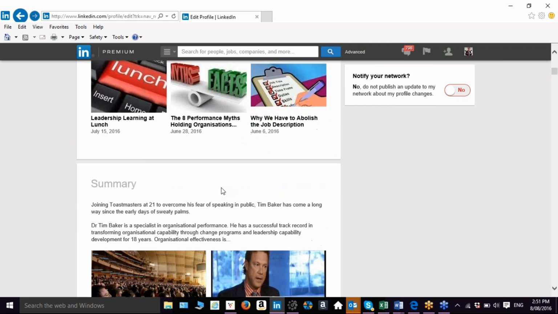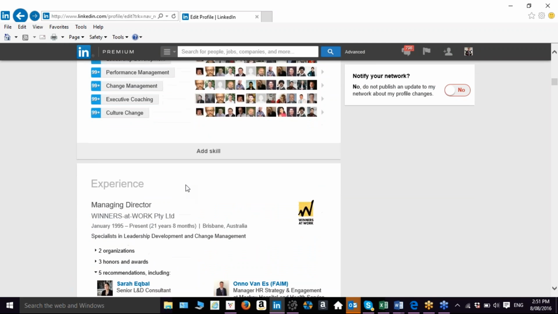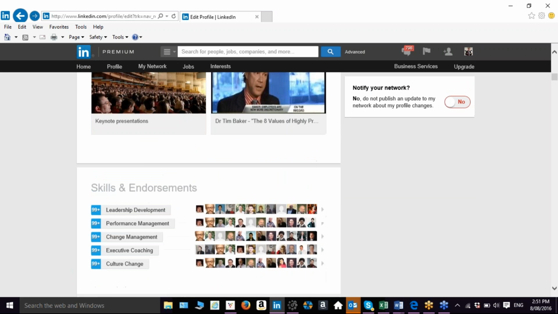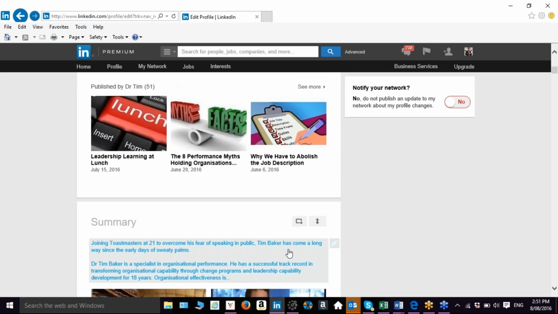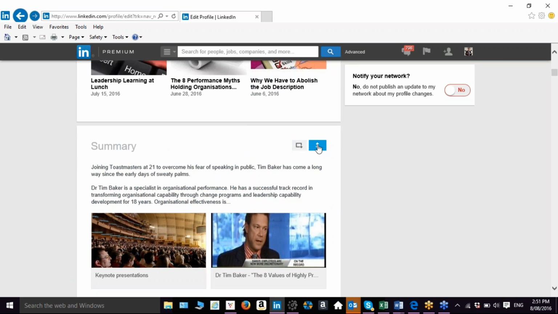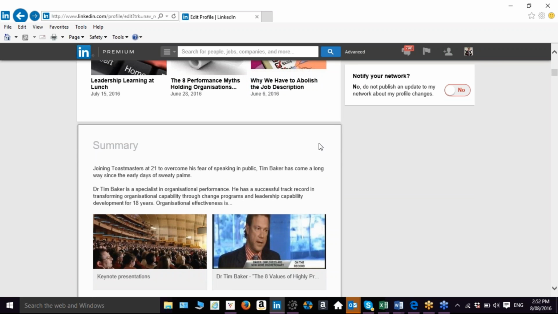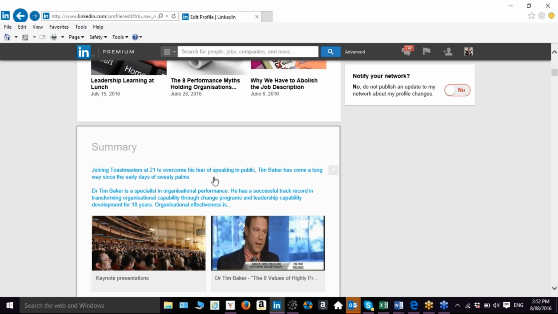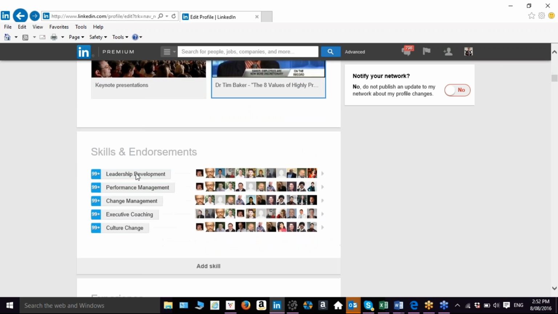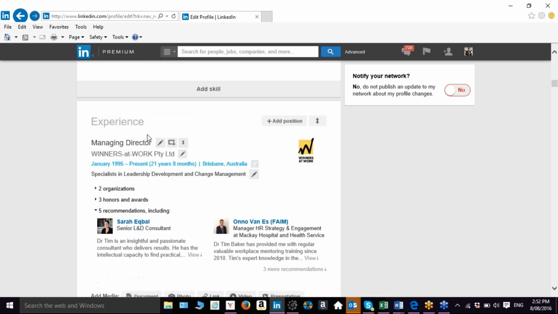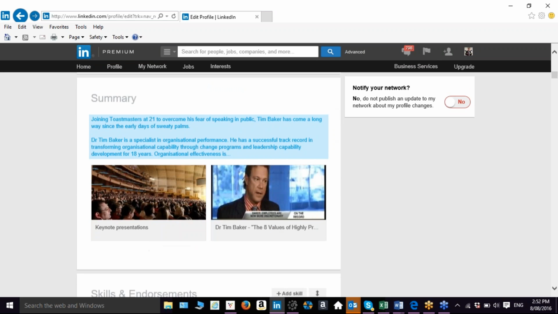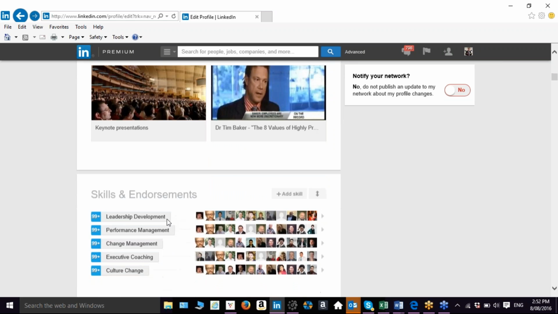But what I wanted to show you, because a lot of people don't realize this, is that I can actually move these clumps, if you like, the summary or whatever, up and down the profile. So I can arrange things how I want them to be arranged. That's why I pushed up the skills one. Normally it comes a lot lower in someone's profile.